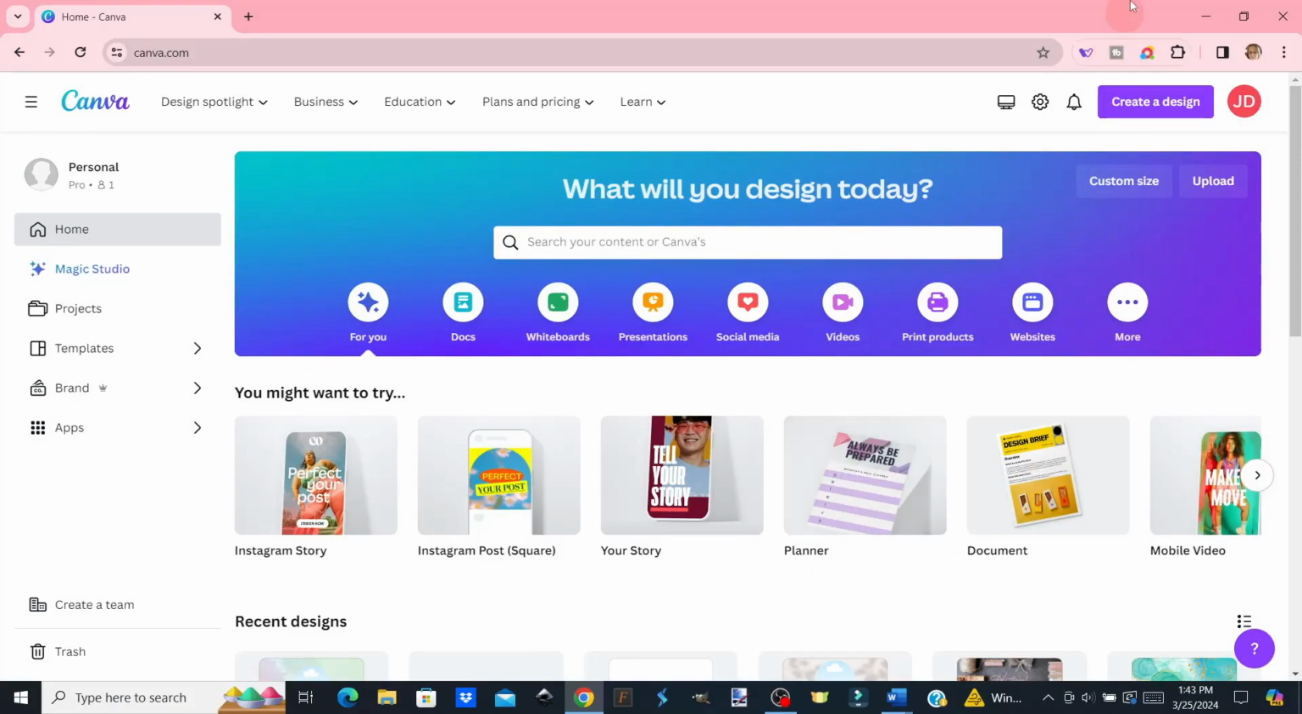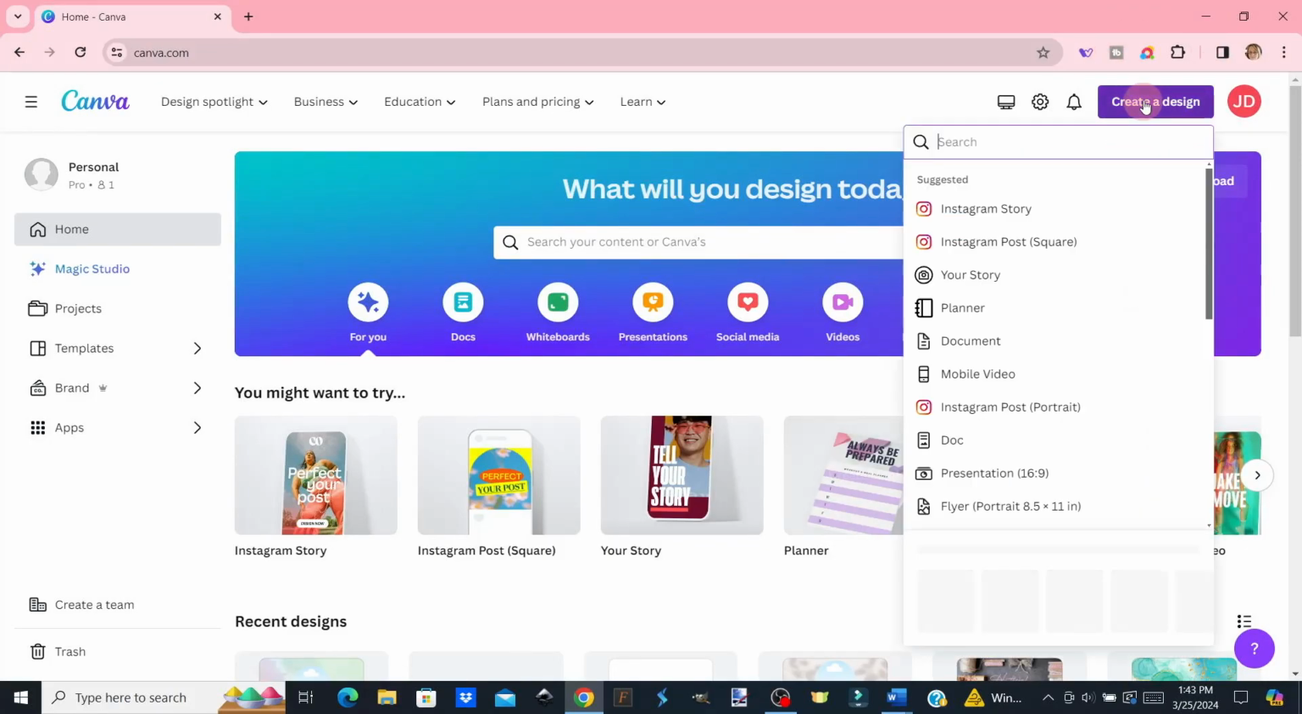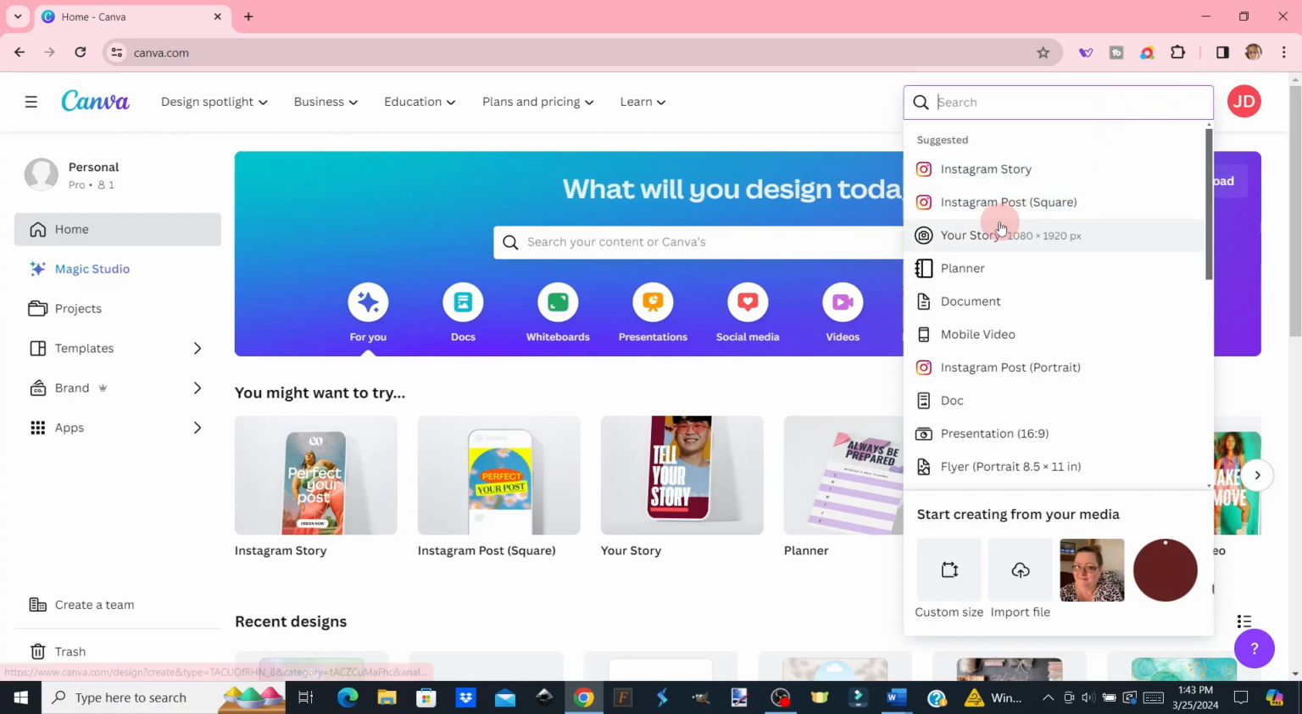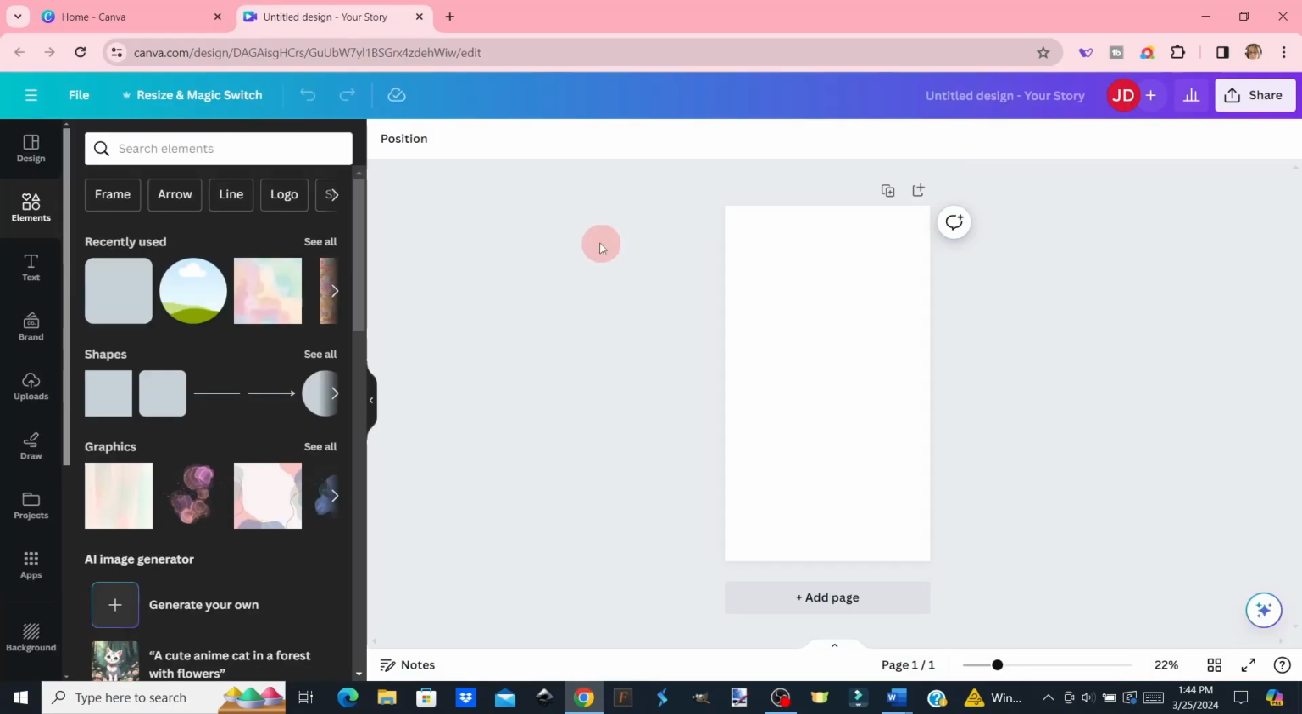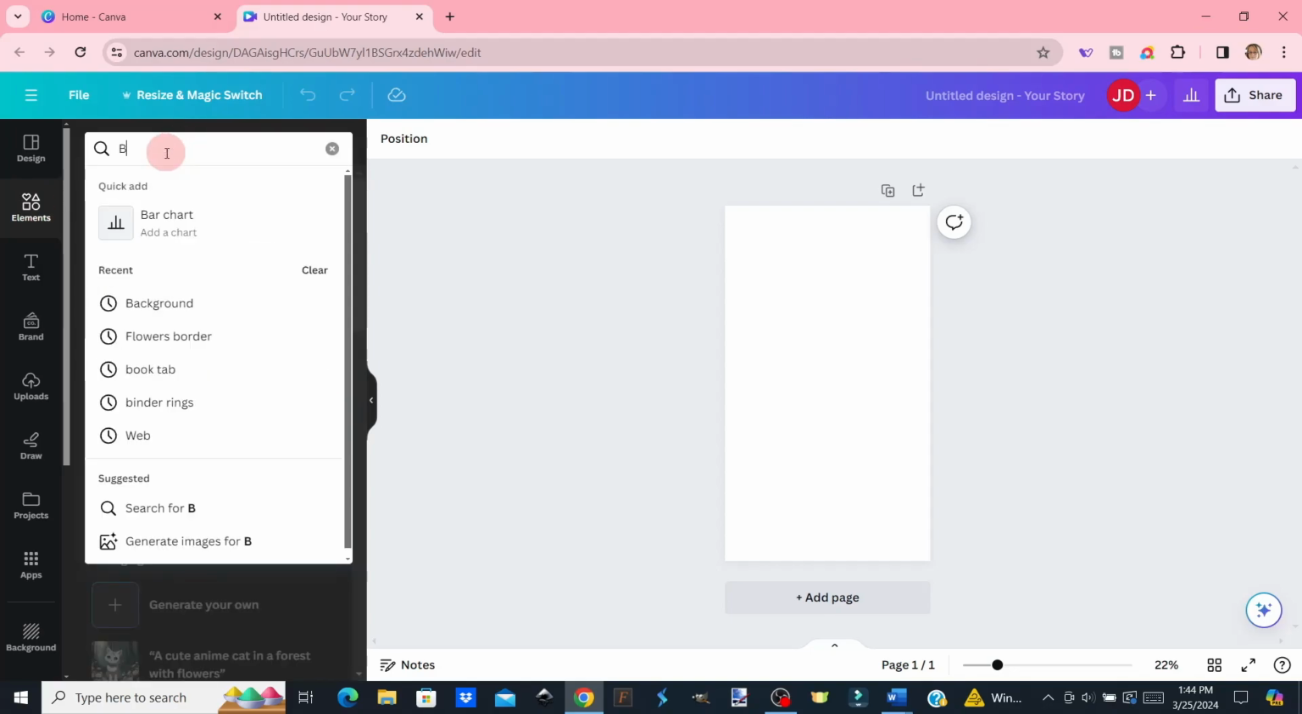Okay, so once you get in Canva, you're going to click up here on Create a Design, and you are going to choose Instagram Story. That's 1080 by 1920 pixels. We're going to go over here to Elements. We're going to click on Elements. We're going to search for background.